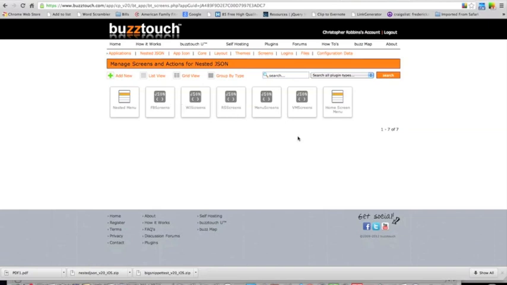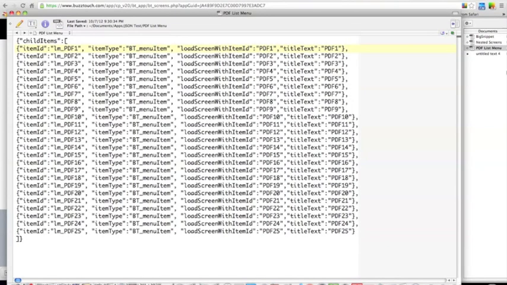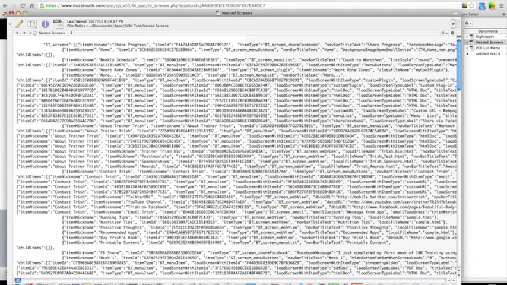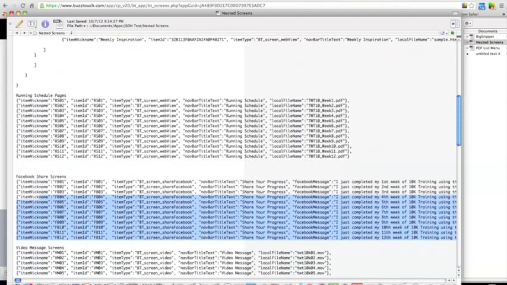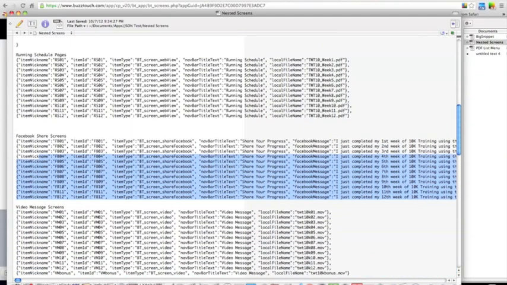Again, what I would normally do is I would set up one full set of pages exactly how I wanted them, and then I would go and start cutting up the config text out of that, cutting up the JSON out of that, and bringing it into my text editor. So when I look at the nested screen here, all I did was I pasted the BT config text in here. Then I started looking in there for the different items that I needed to start making these screens. So you can see here I've got my running schedule pages, which in this case was a PDF document.